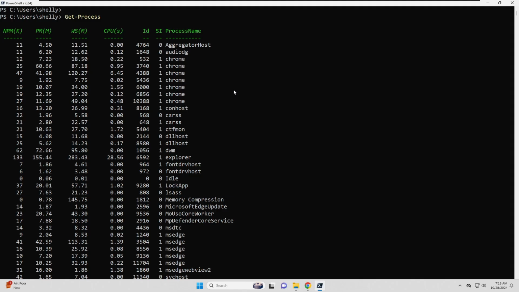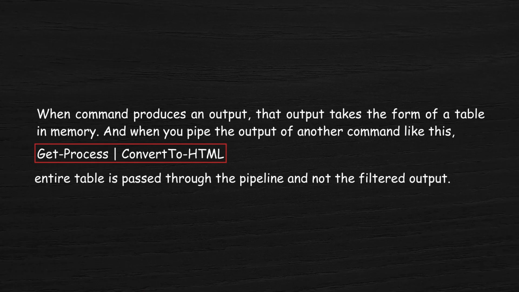In addition to all those columns of information, each table row has actions associated with it. Those actions include what the operating system can do with the process listed in that table. For example, the OS can close a process, kill it, and so on. So here is another important concept about pipelines. When you run a command that produces some sort of output, like Get-Process, that output takes the form of a table in memory, and when you pipe the output to another command, the entire table is passed through the pipeline and not the one we generally see on screen.